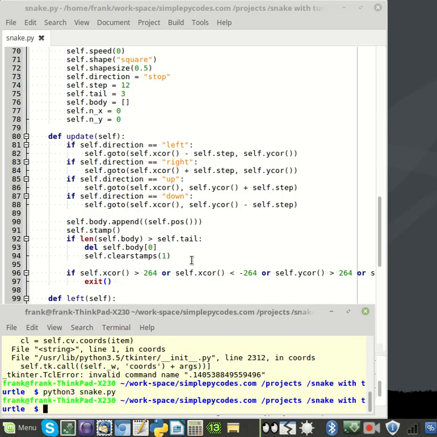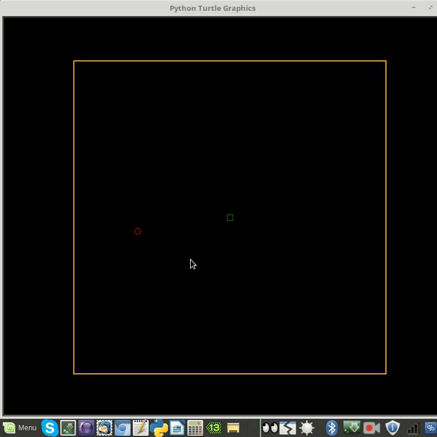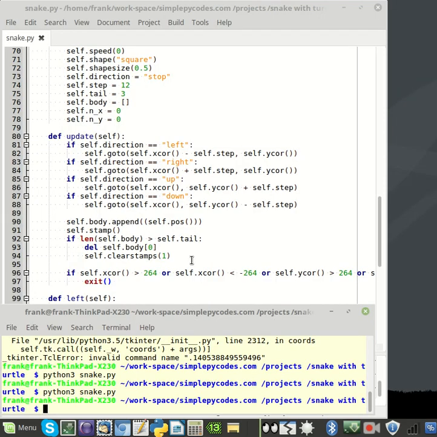Okay, left, right. Of course, afterwards we can write game over, wait a little bit, and display the game over text on the board. So this is good. This is all good.